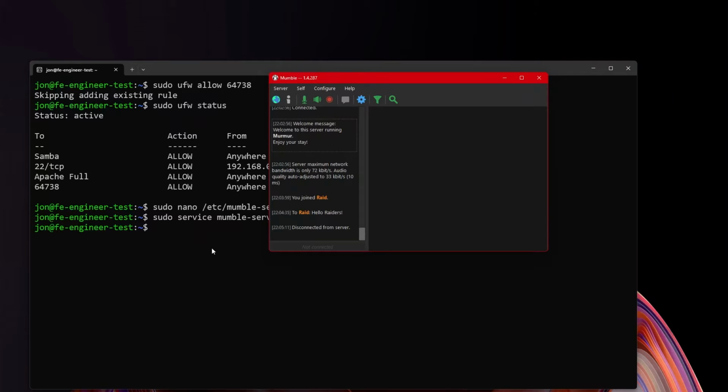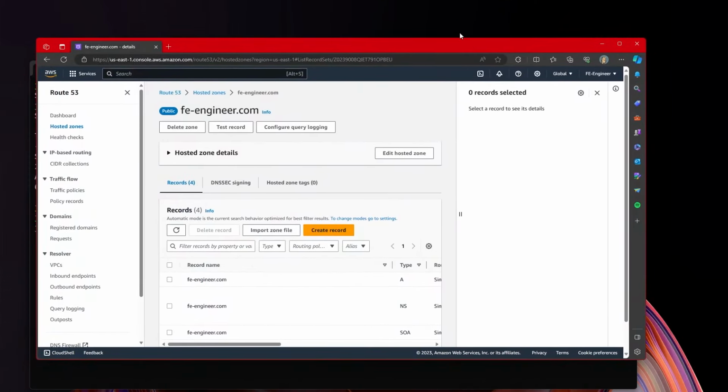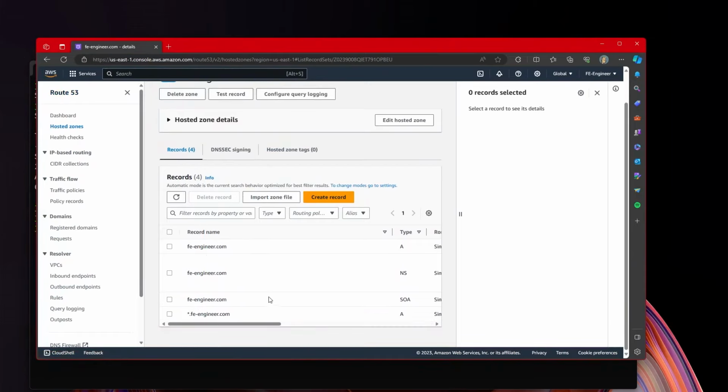But now let's take a look at adding it so that other people can get to it without necessarily needing to know our IP address. If you happen to have a domain name, you will need to make a DNS entry. For myself, I use AWS with Route 53, and my feengineer.com is hosted there. And you'll happen to see that I have a star, so I can effectively set whatever I want, and it will all route to my router at home.